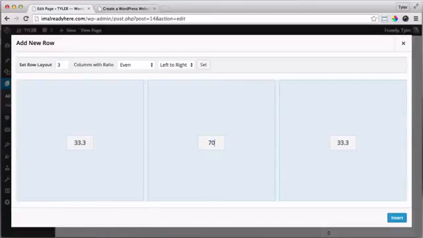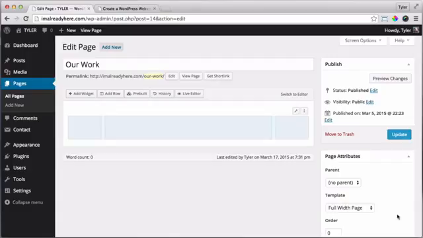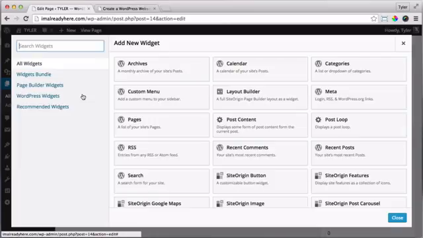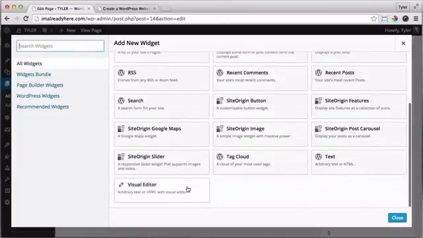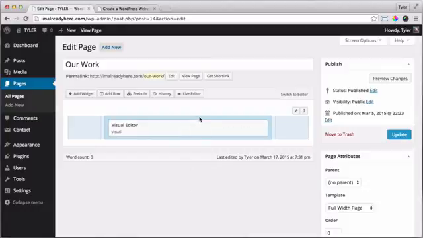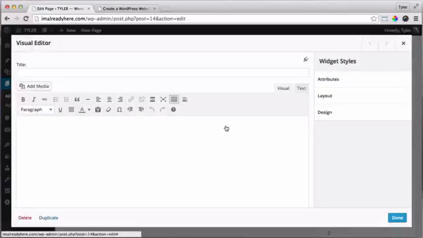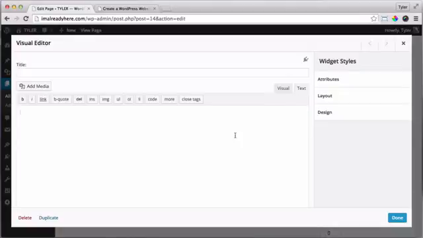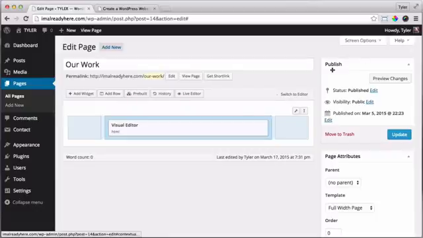The middle one's 70, and just press Enter, and these should go to 15, and press Insert. Click on the middle one and add a widget, and we're going to add the visual editor. Then we're going to click on Edit and make sure we click on Text, and we're going to paste in text. But before we do that, let's actually duplicate this a couple of different times.